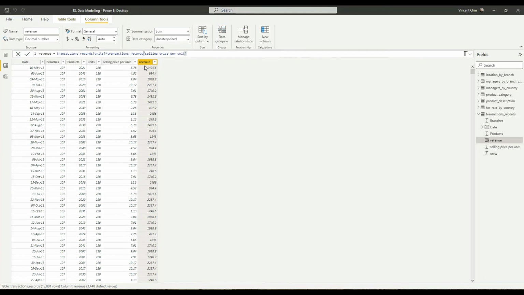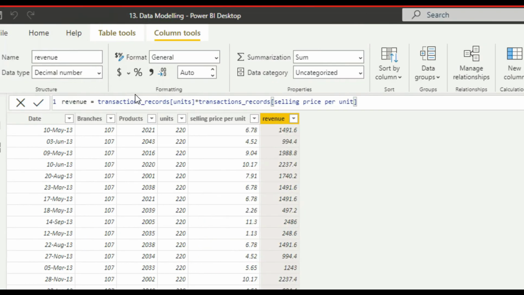Oh, what last step to repeat? Jackie, which one? After the transaction records. Do you mean creating the revenue? Revenue column? You mean creating the revenue column? Is it this part? Is it this part? Is it this part? Hello, can you hear me?